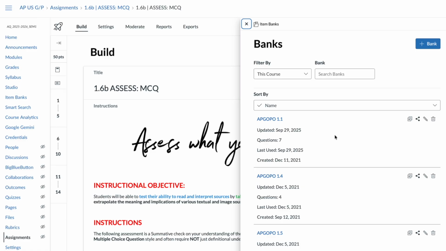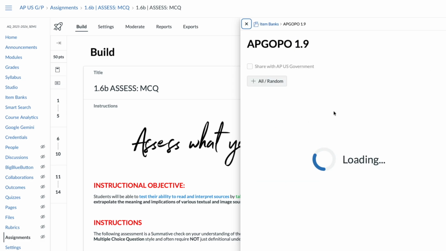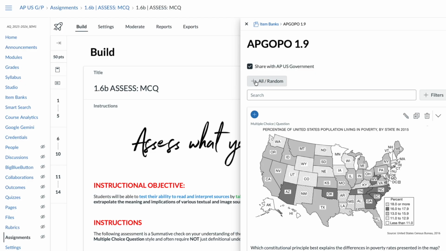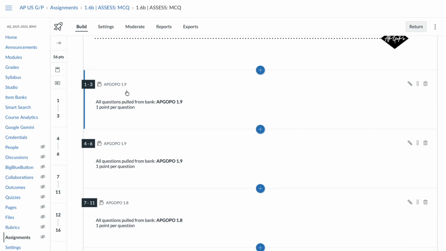I can also look for other item banks. So say I'm gonna give a larger test, 1.8. I want to also add 1.9. I can do this with smaller banks, larger banks, whatever works. All right. So in this case, I'm going to add all of these here. All right. So you'll notice here that I have these item banks.